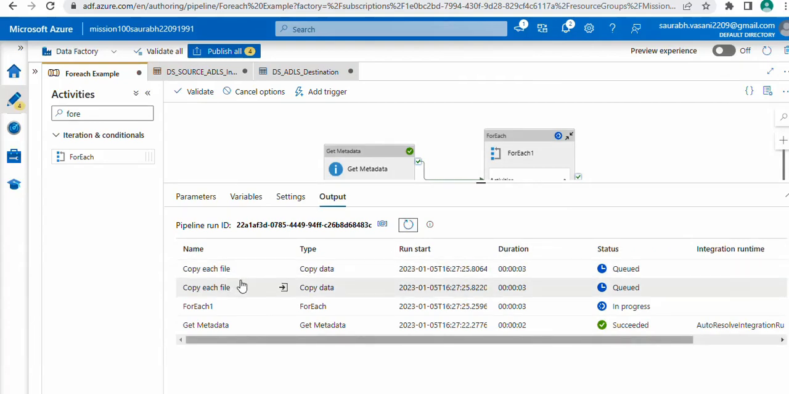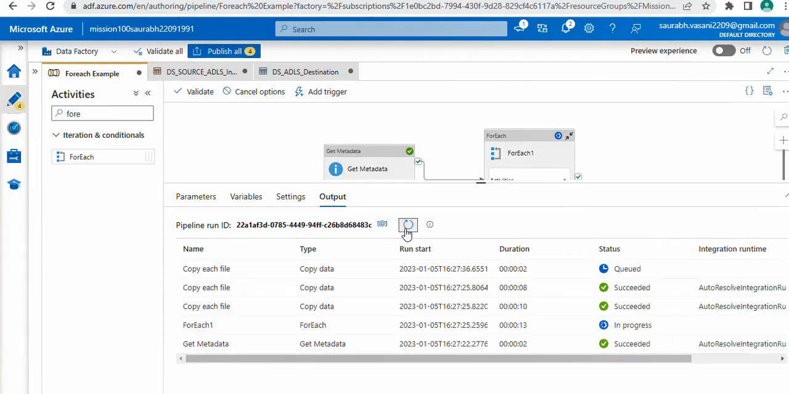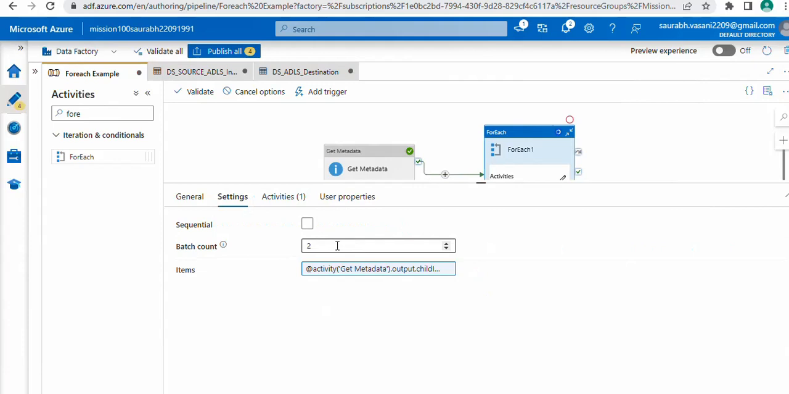Now we can see that 2 parallel executions of the copy activity have started. It starts another execution when one execution out of the 2 is completed. If you do not specify any value here, then by default its value is 20. We can use a maximum of 50 concurrent iterations. So this setting should be used with caution. Let's say if your concurrent iterations are writing to different files, then this approach is fine. But if your concurrent iterations are writing to the same file, then this approach will not work, and at that time you can go with sequential execution.